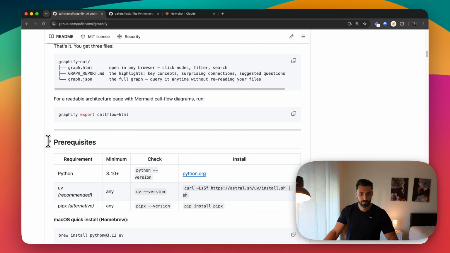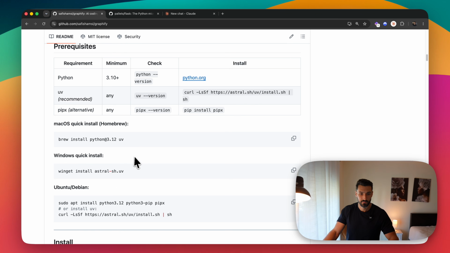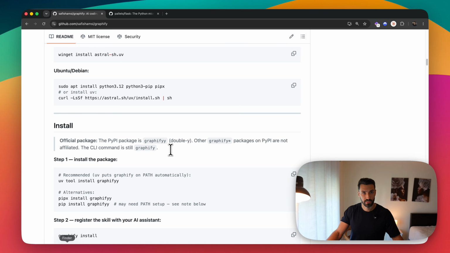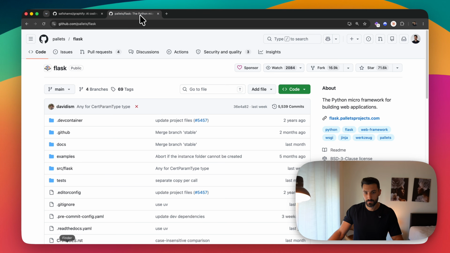After this, we're going to have prerequisites and how to install it. But as always, we can just ask Claude Code to install it for us. And this is what we're going to do now. Let's do this like we would do it in a real case. So first, we need a repo. You might have one locally, but for our case, we're going to use Flask.